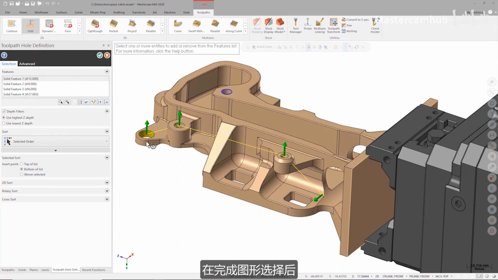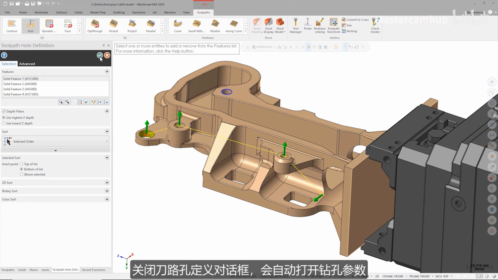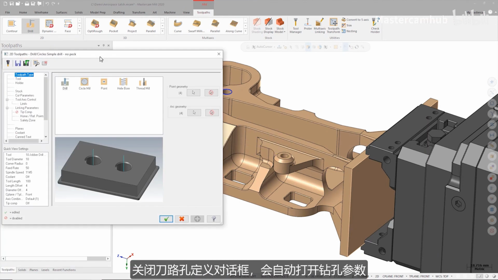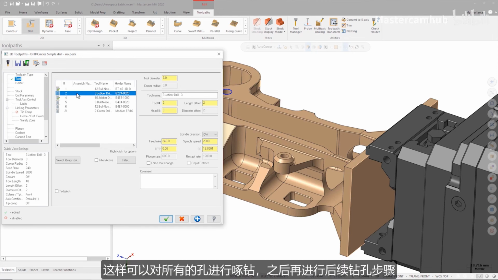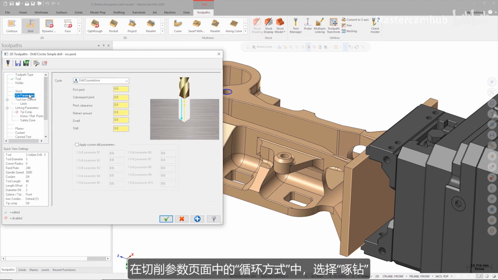Once I'm satisfied with my selection, I can close the Toolpath Hole Definition dialog, which will automatically launch the drilling parameters. On the tool page, I'm going to select a 3mm drill so that I can pilot drill each of the holes before bringing them to a final dimension in a later operation. On the Cut Parameters page, I'll select Peck Drill from the Cycle drop-down list. I'll set 3mm for the first peck distance, followed by 1mm for the subsequent pecks.